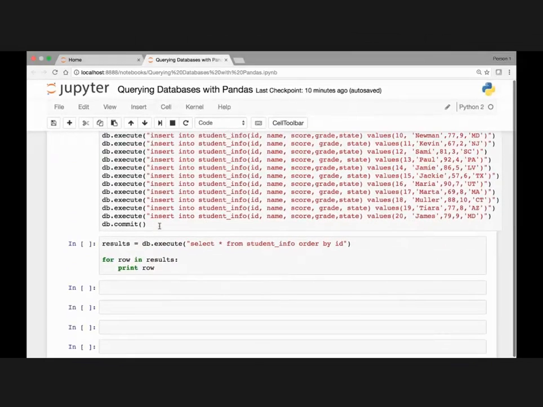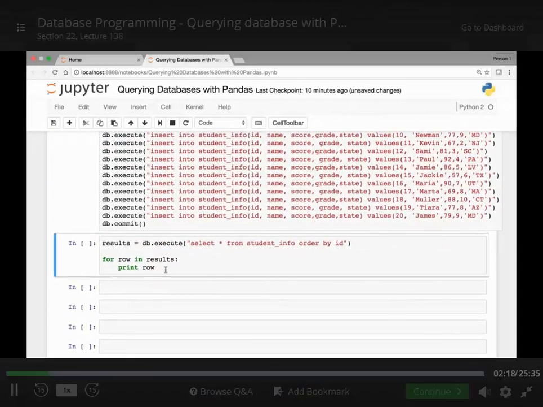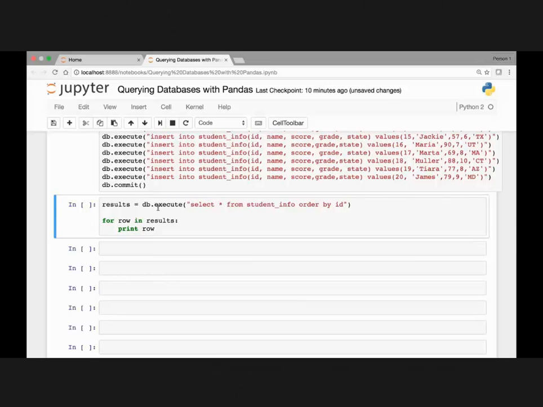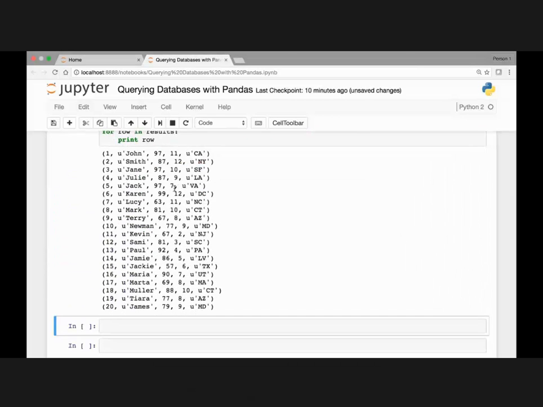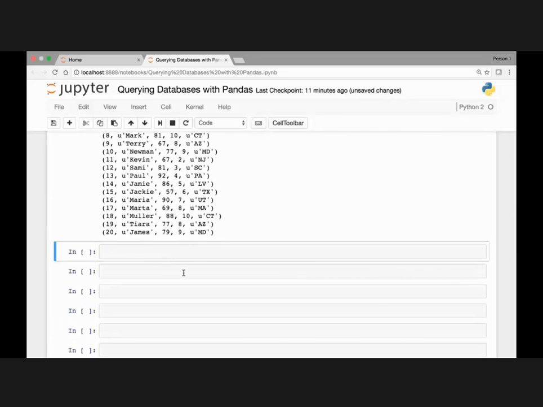So let's run our database and see the result. So we have our results: db.execute, select star from student info and order by ID. Let's print out our result. So we have about 20 students. What we'll do next is use Pandas to connect with our SQLite database and present the information in a data frame.